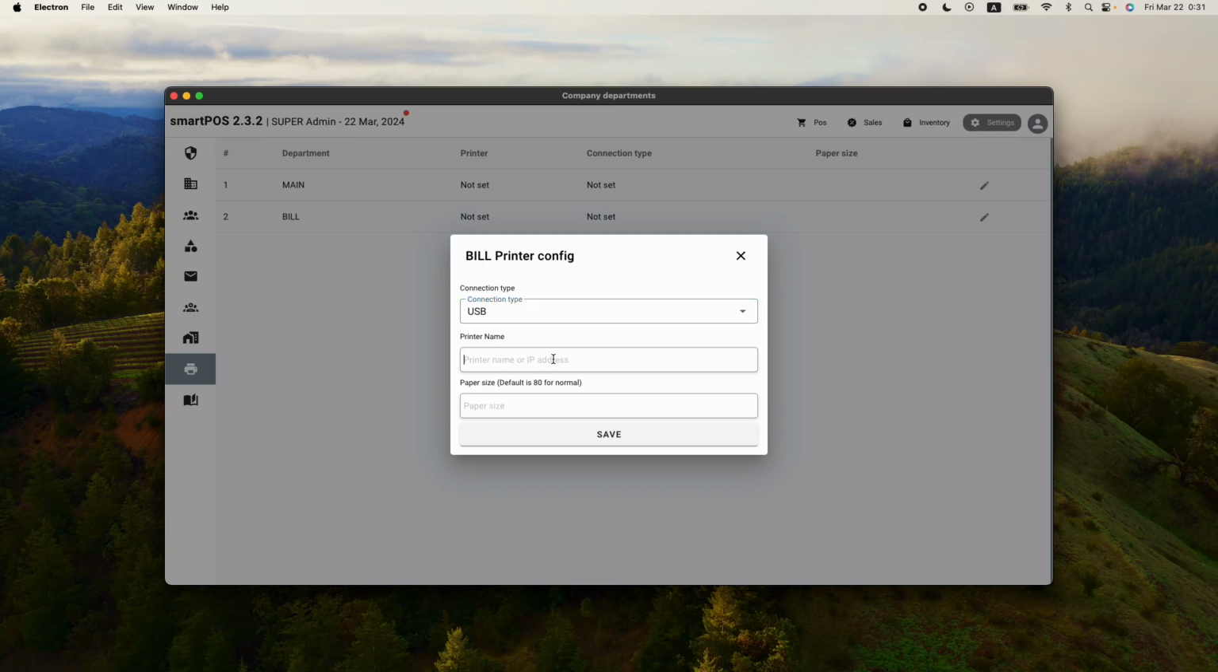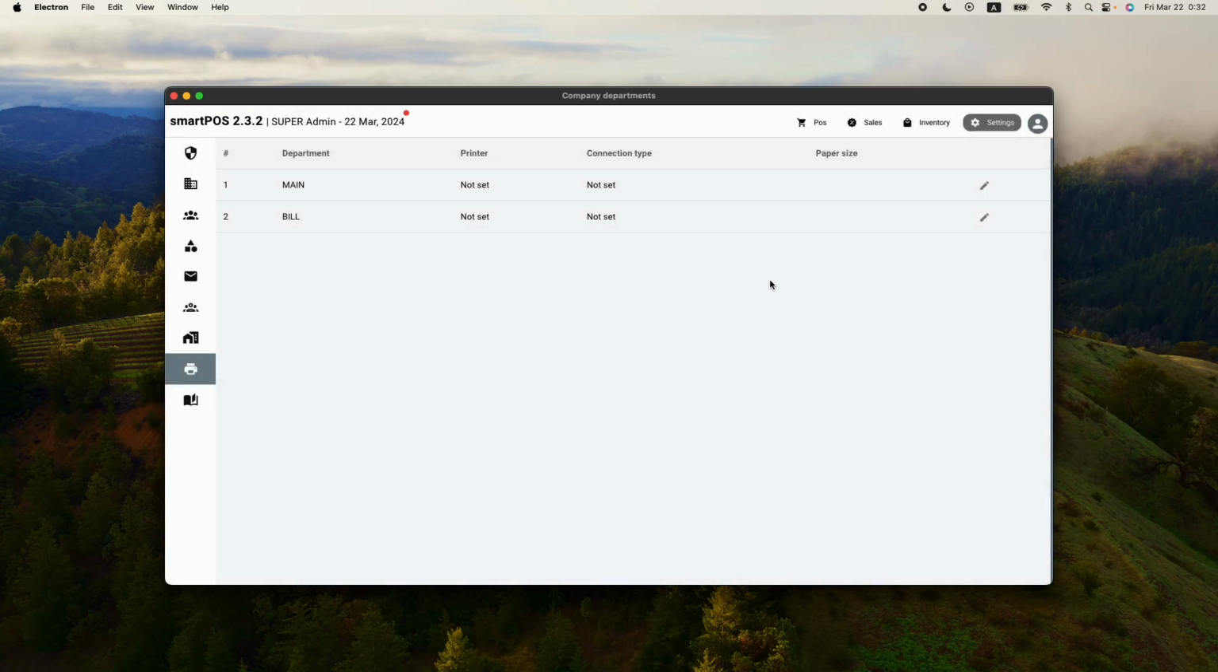Depending on the kind of printer you're using, these settings are really for the EPOS printer. You could just enter a printer name, whatever the name is, and then the paper size. By default, all printers use the 80 millimeter paper, but in some cases you will find that clients have 52 millimeter printer sizes. So that's pretty much most of the things that you will look for.